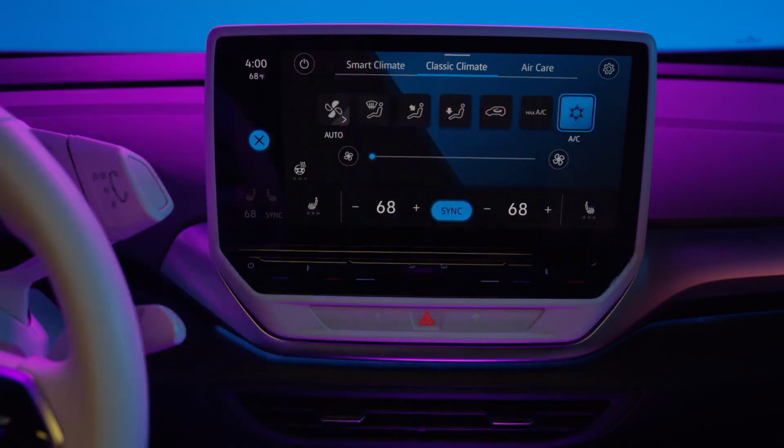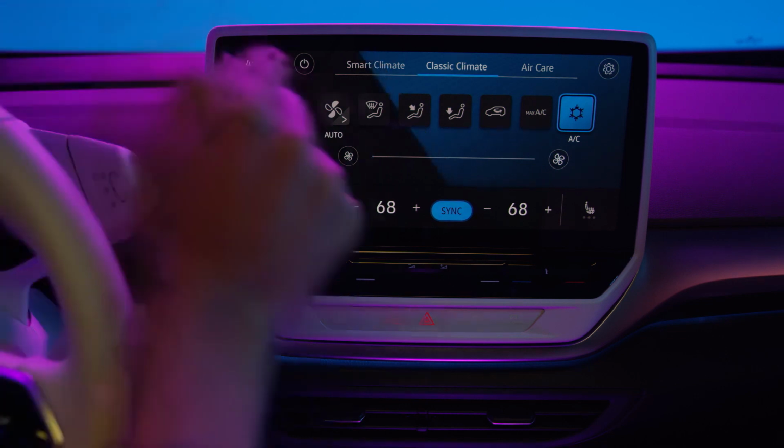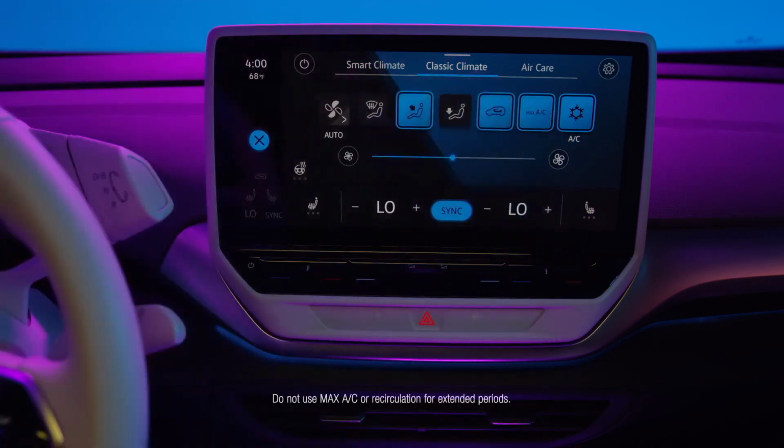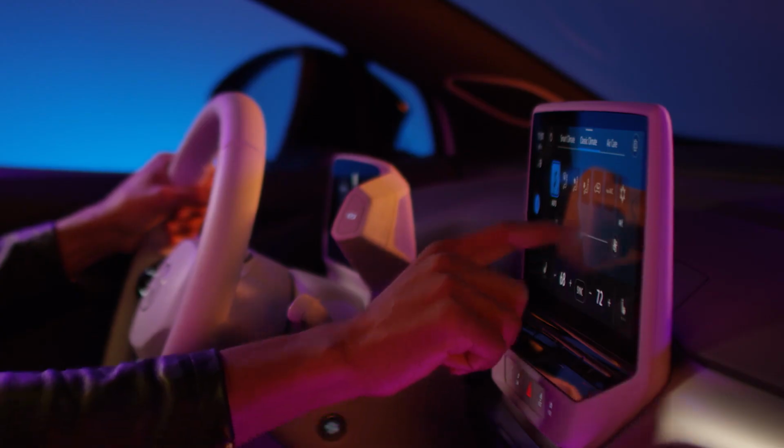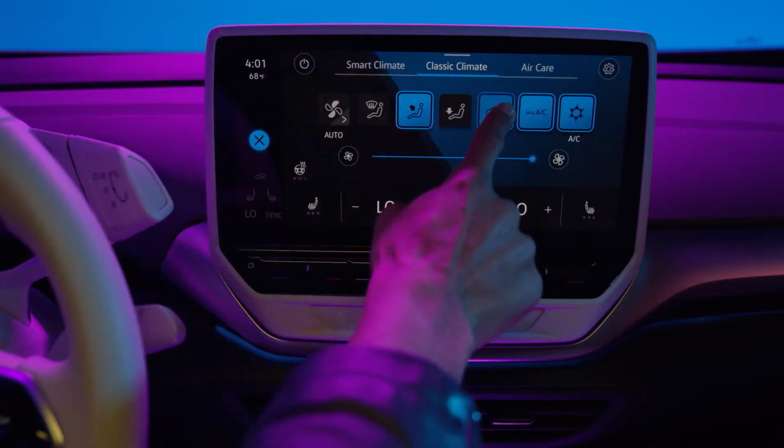Touch AC to activate air conditioning, or Max AC, which recirculates the air while directing it to the upper body. Recirculation can be turned on and off manually.